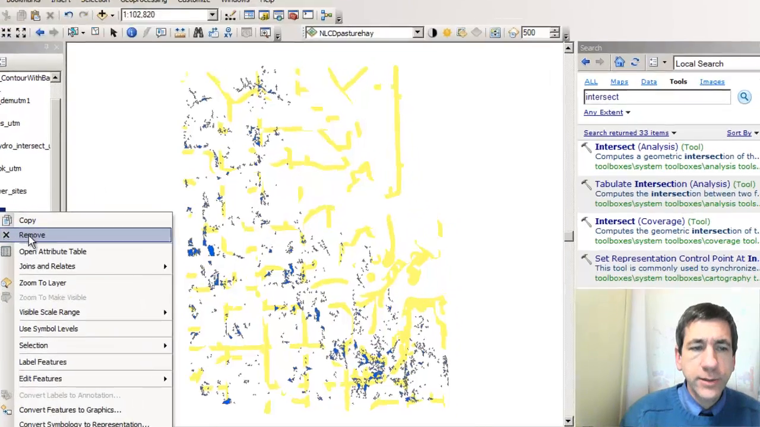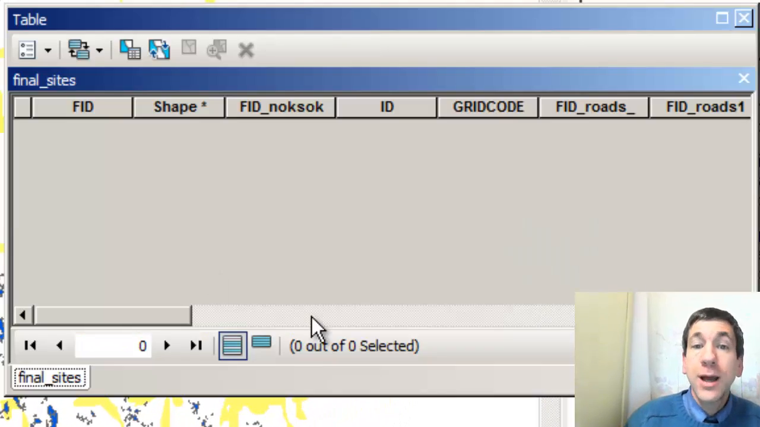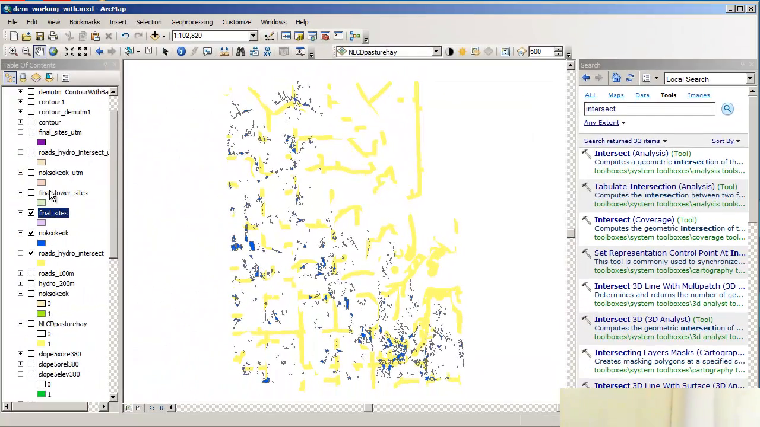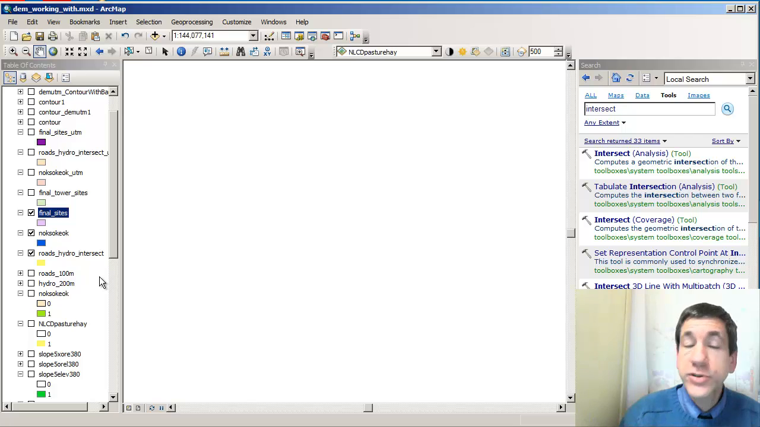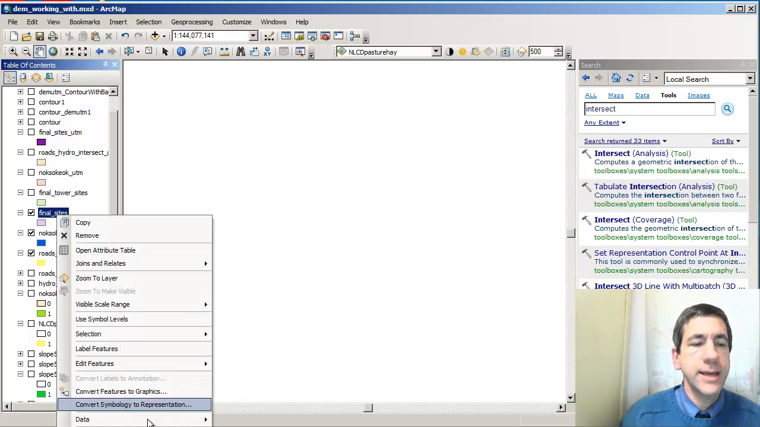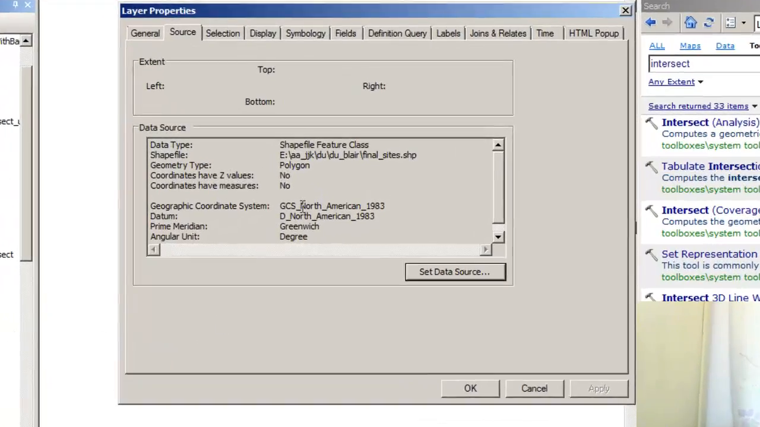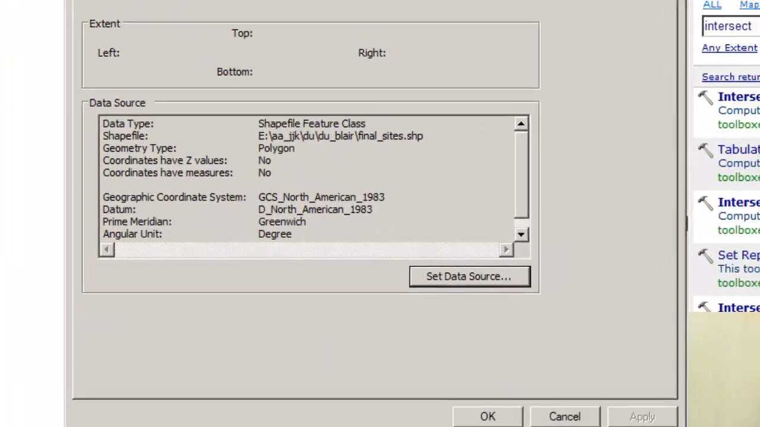And let's go to final sites and open the attribute table. There's no attributes in there. Let's go ahead and zoom to the final sites. There's nothing in final sites. Let's look at the projection of final sites. North American Datum of 1983.